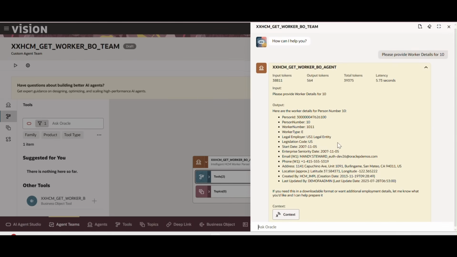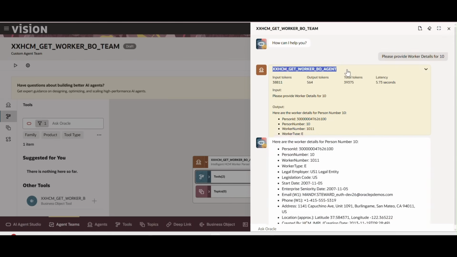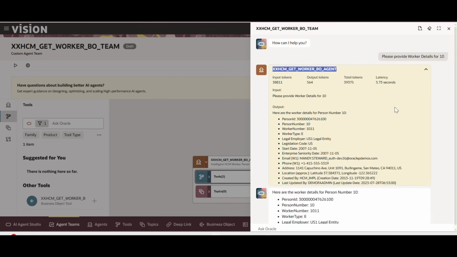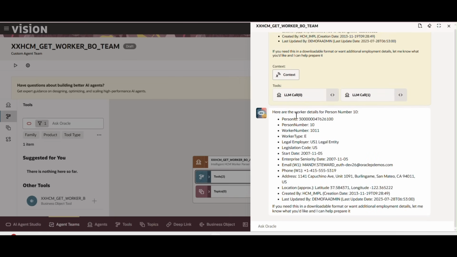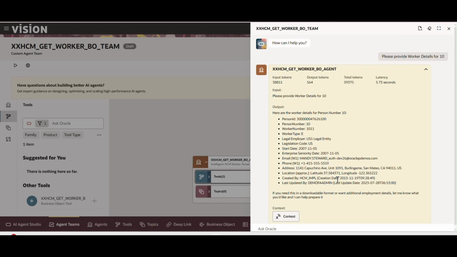You can see the complete details for this agent. You can expand it. You can see the person ID, person number, worker number, legislation code. So this is the way we can build the AI agent based on the business object. Similarly, you can create business objects for getting the invoice details, suppliers, and purchasing requisitions.